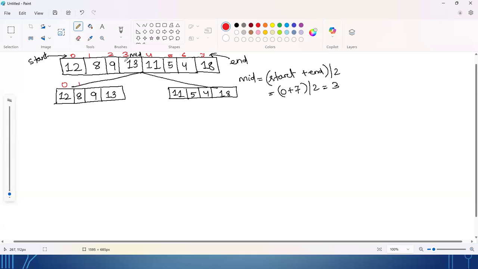The indexes will be 0, 1, 2, 3 for the first, and 4, 5, 6, and 7 for the second. Forget about the previous main array. Now we have two arrays and we have to apply the same principle again. That means for the first array the starting index is 0 and this is my end. For the second array, 4 is my starting one and 7 is my ending one.